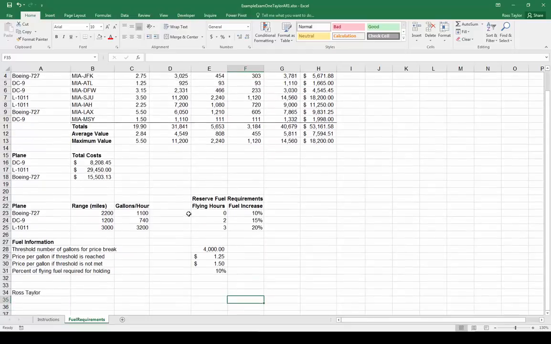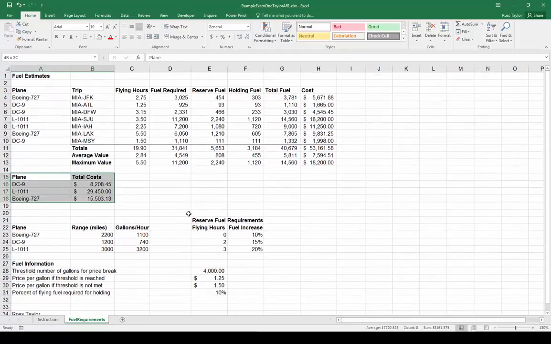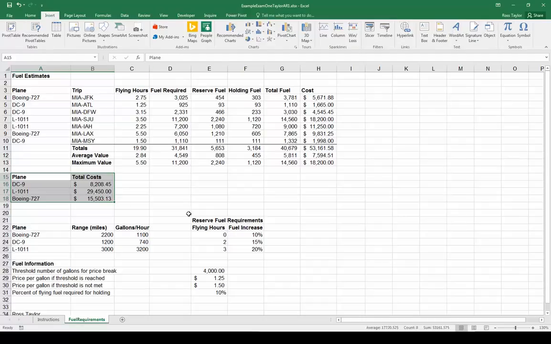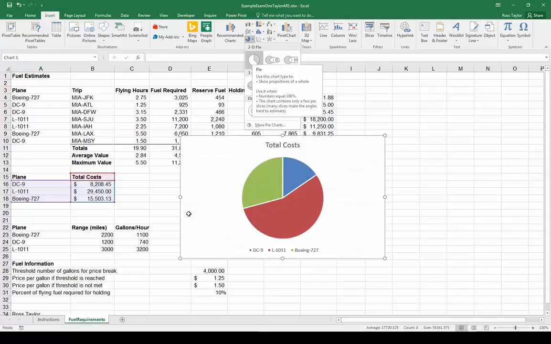So the next thing I'm going to do on here is take a quick look at this, and insert a chart that shows percentage of cost by each plane type. I already have that calculated here. If it asks fuel required or total fuel for each plane type, I could do that, but I've already got total cost, so that keeps it simple, thank goodness. And then when I look at which type of chart I want to use for percentages, the pie chart is a good chart to use. Once again, I'm going to keep it simple.